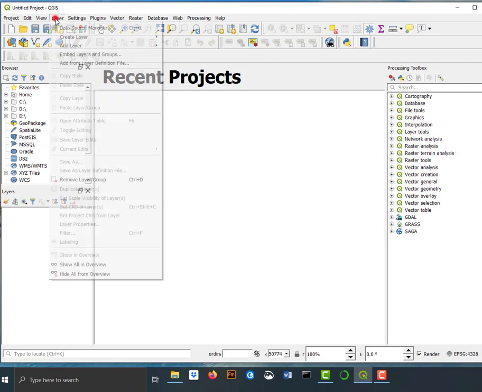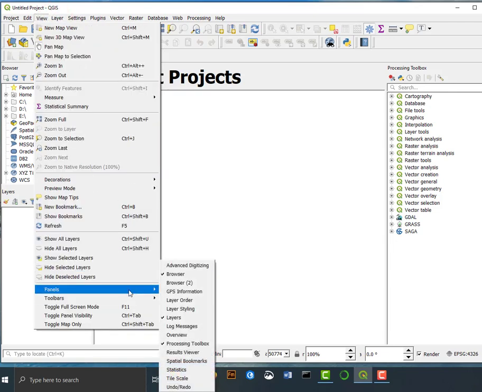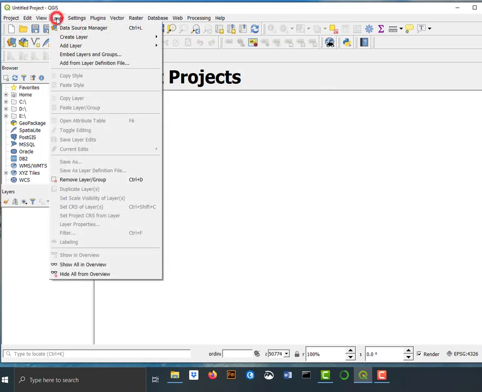Or various other settings. So in the view also, in the panels, I can turn these back off and they disappear. Now they'll appear around the sides or as tabs here, one on top of another. This set is fine for now. I just wanted to let you know that you can change those views.